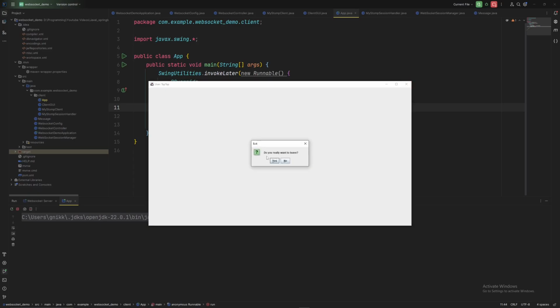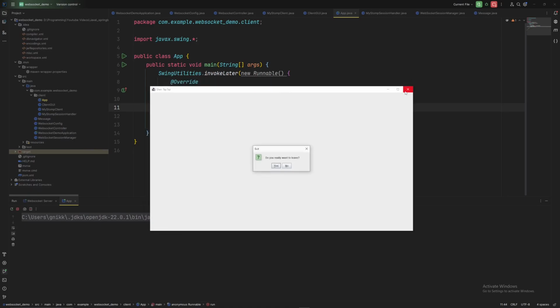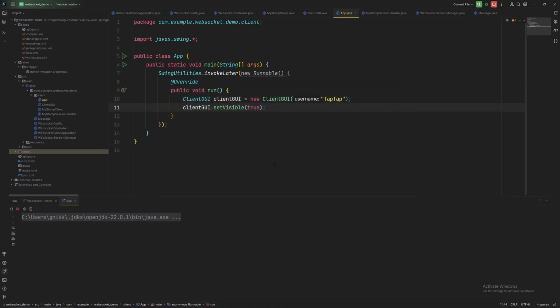Oh, so now we have a pop-up dialog with the exit header, the question that we asked, and yes or no. So if we click on no, it's just gonna close the dialog, and notice how our GUI is still here. So let's try it again, but this time let's say yes. And there you go. And notice how the process also ends too. So now when we close our GUI, it releases the resources along with it.